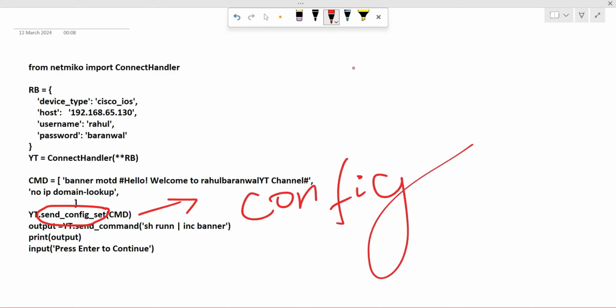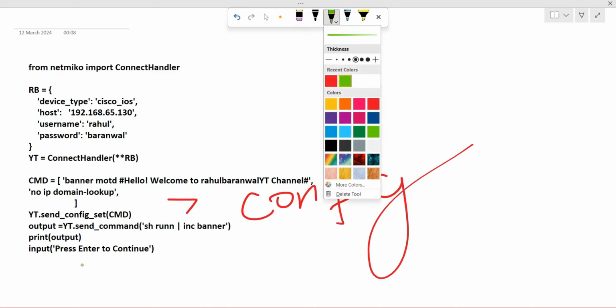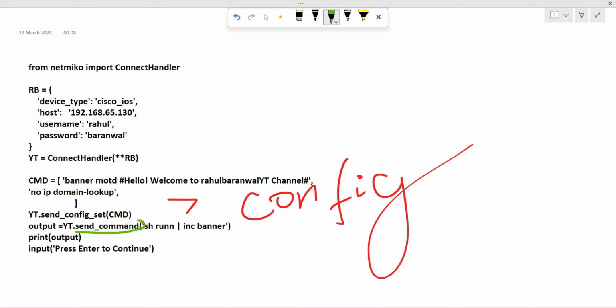Okay, and we have one more method of ConnectHandler, that is send_command. The command that we put inside send_command will be run inside privilege execution mode.